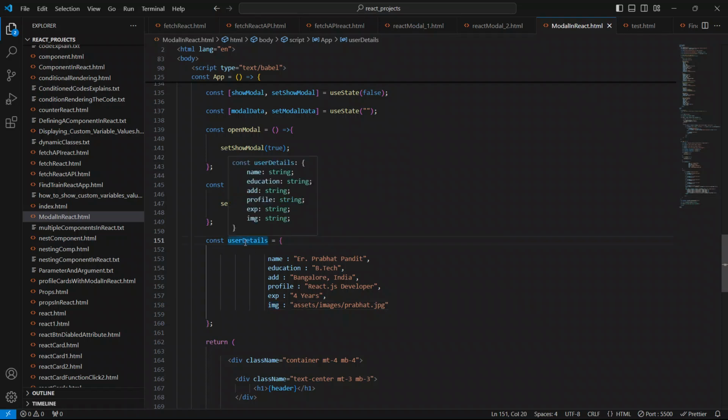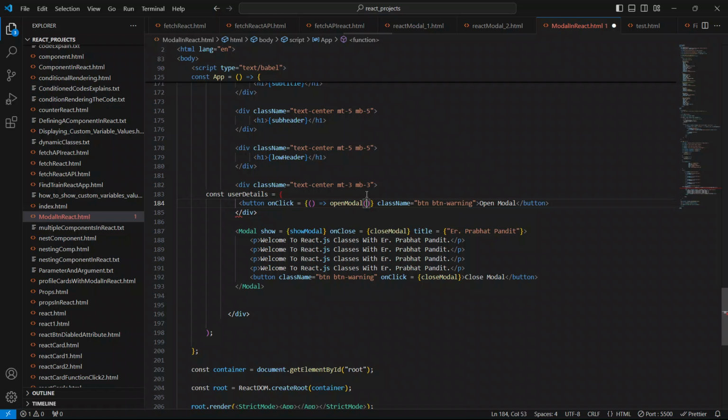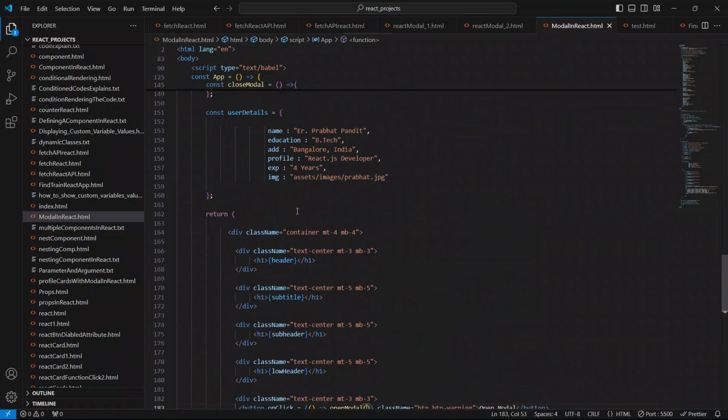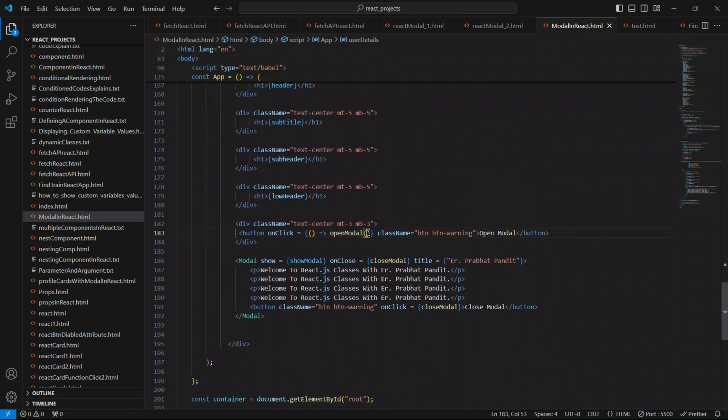Now just copy this userDetails object from here, and now we have to pass it whenever the modal is going to be opened by the user through this openModal function. So paste it here. Copy this userDetails, the object name, and just pass this here as userDetails.